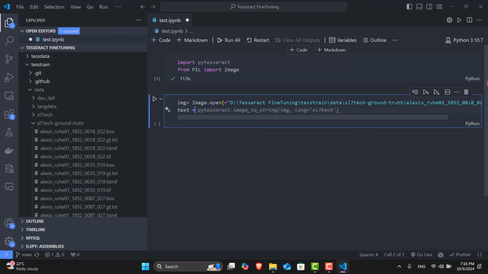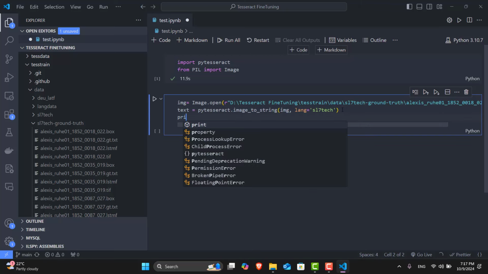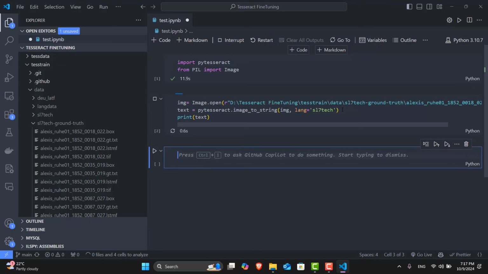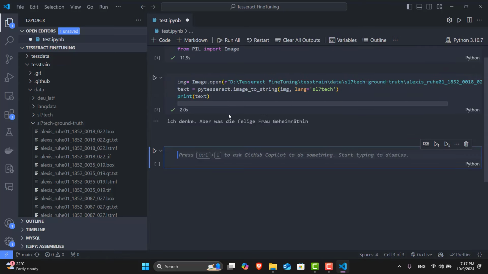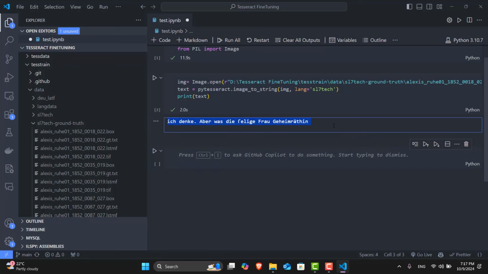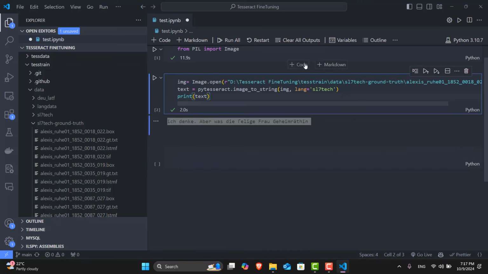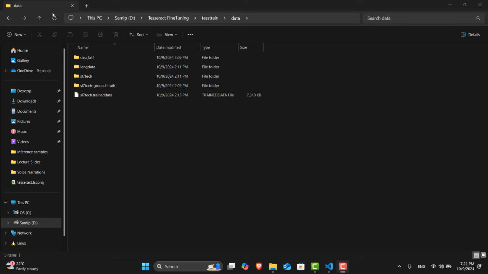So to use this model, while passing it with any method of Tesseract, in the language section you need to mention the name of your train data file or the model file, and in this case the name of my model was SL7 tech, so it will run Tesseract on that model. So let's just check if it is running or not. So yeah, as you can see this is running. So after you train your model and once you have pasted it in the tessdata directory, your model will work. Now I'll just say a few more things about the model.